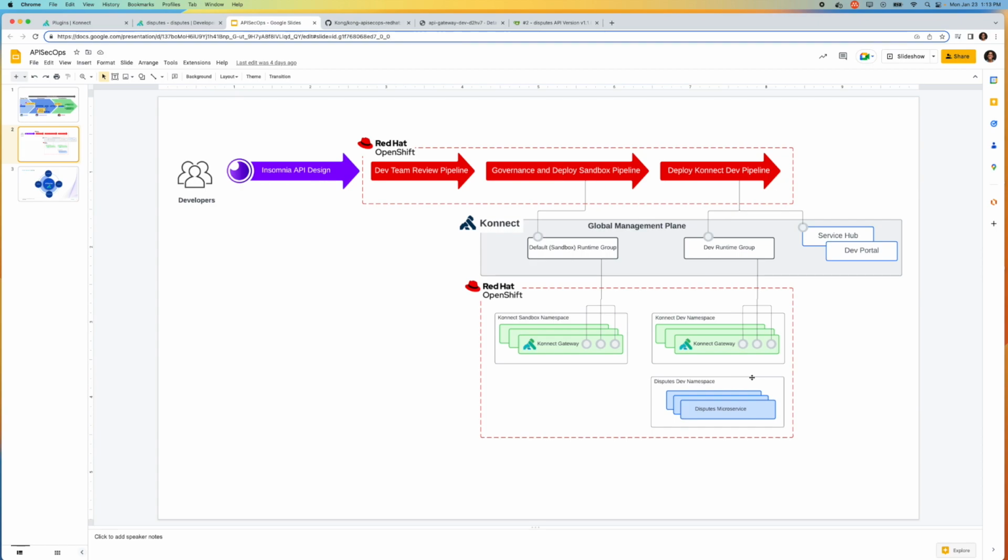Okay, so that's it for this video. In the next video, we're actually going to finish up with the documentation piece. We're going to go into Service Hub and Konnect and prep and publish our spec to the dev portal. So I will see you over there.